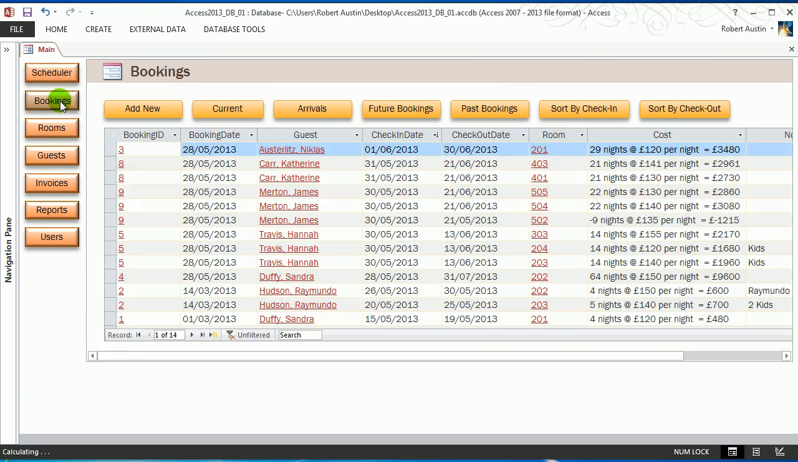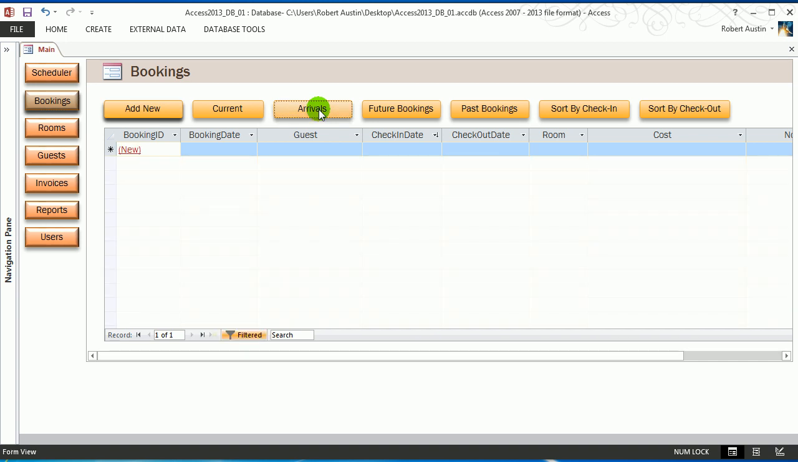Right, next got bookings. So we've got a datasheet which lists bookings, or booking details to be more specific. You can use these buttons to filter by what you want to see. So if you want to see today's arrivals, you click there and you get nothing. There was something there yesterday, never mind.